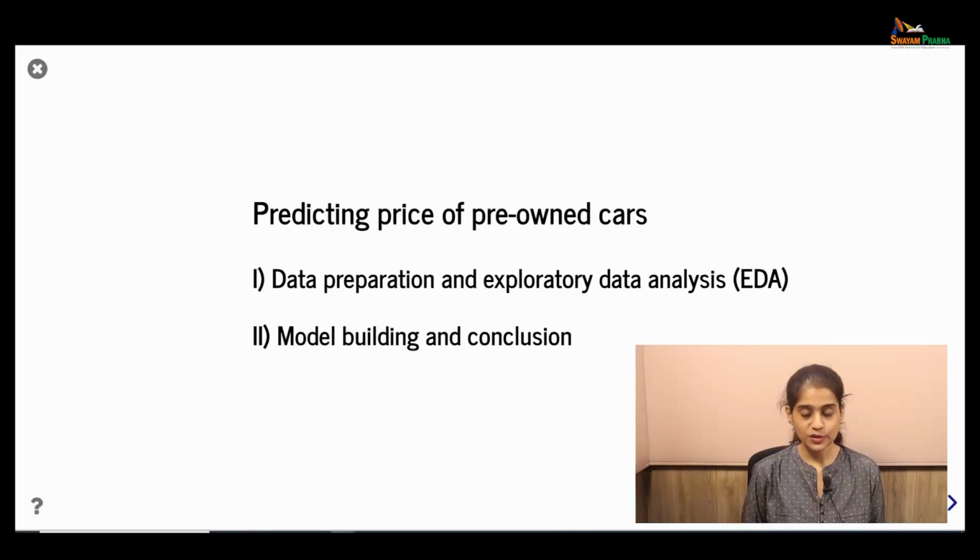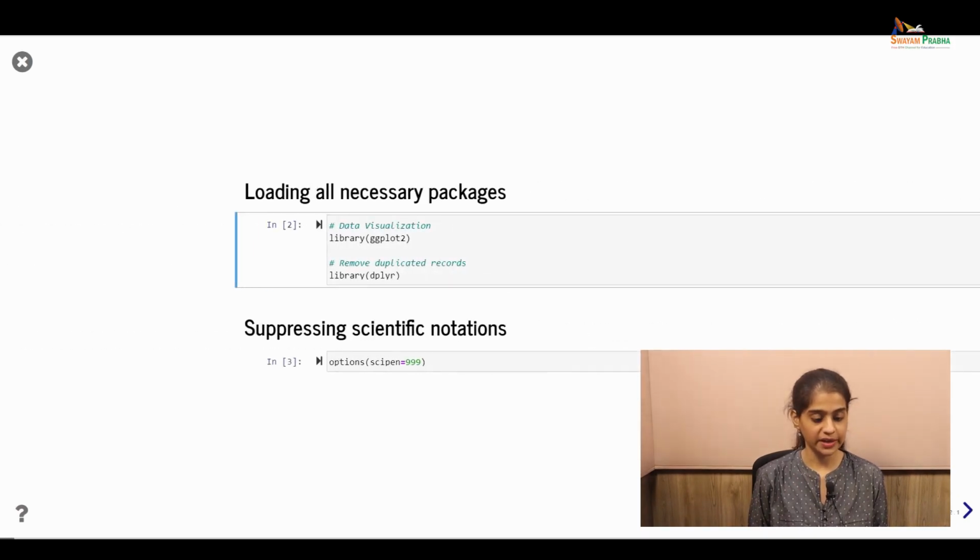buckets. So let's move to Jupyter and see how to code the entire solution process. So first we are going to start with data preparation and exploratory data analysis. So let's first start by loading all the necessary packages. So there are two packages that we are using here. One is for visualization and one is to remove all the duplicated records in our data.